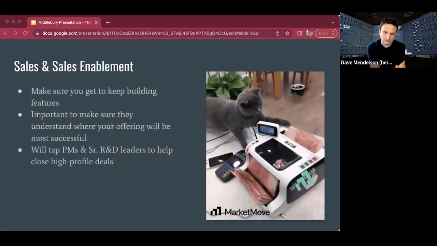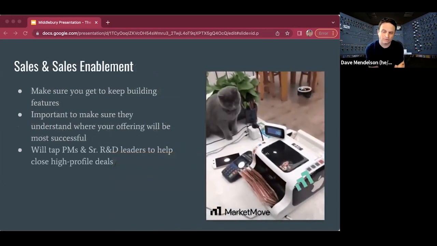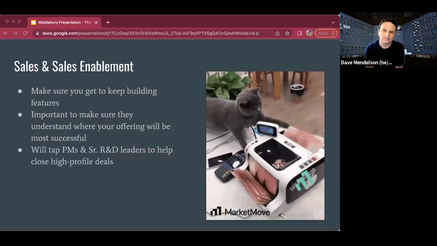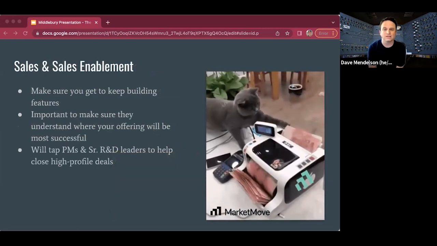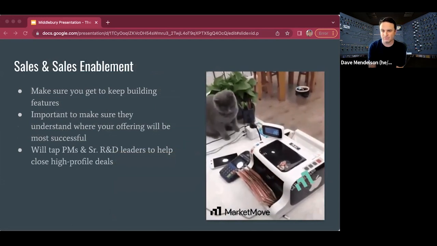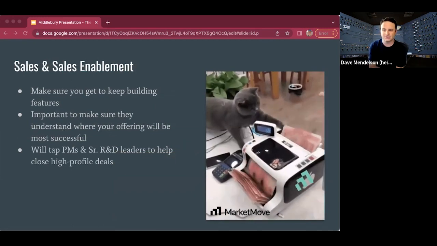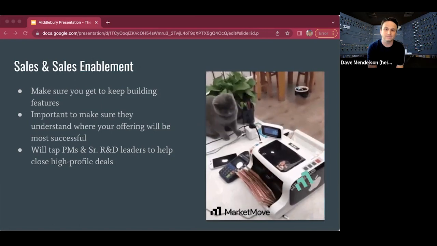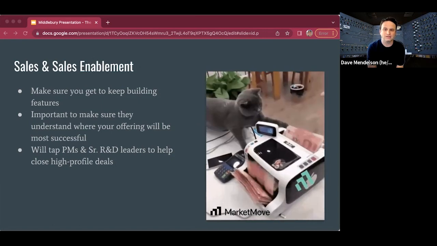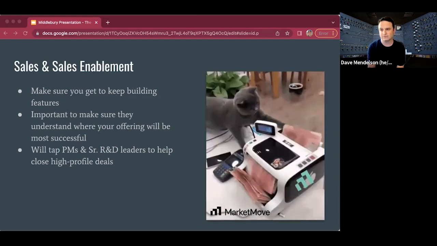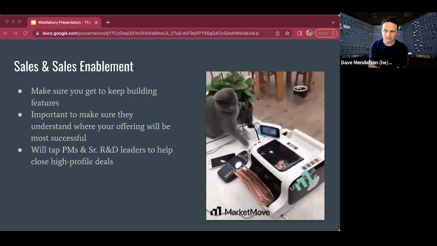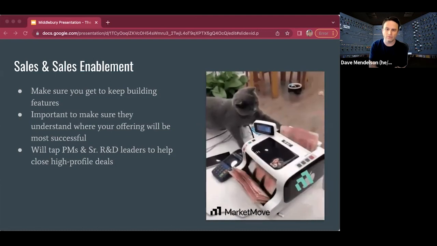And then the final one is sales. As I said at the beginning, the best products don't always win. A great sales team can really make the difference. So as an R&D team member, it's really important to make sure the sales team has a good understanding of the strengths and the weaknesses of what you're building. R&D works hard to build software and solutions that solve customer problems, and you need to make sure the sales team understands that and knows why they're important.